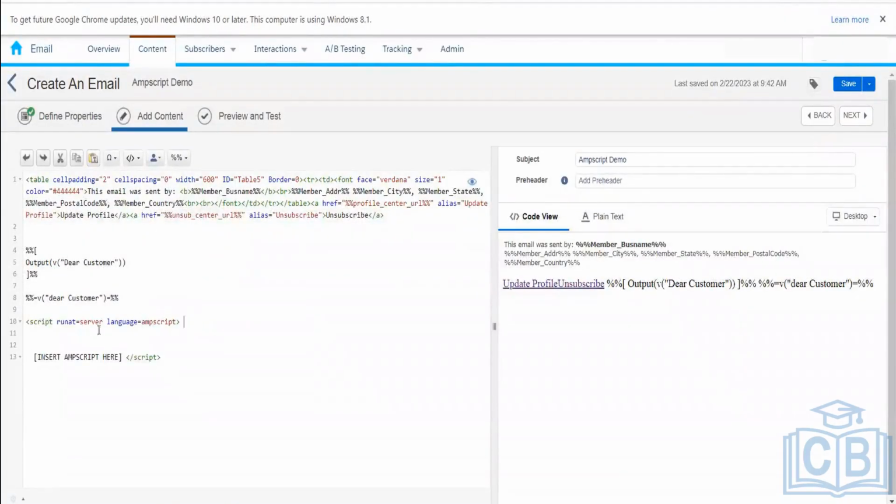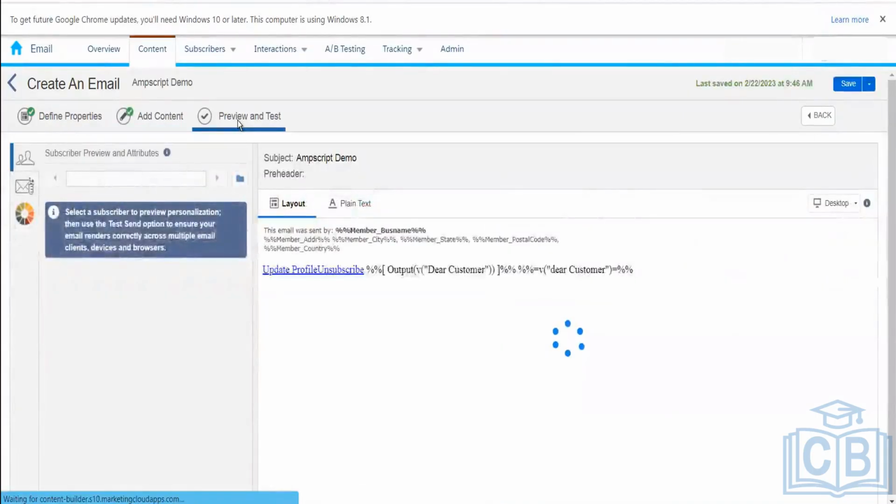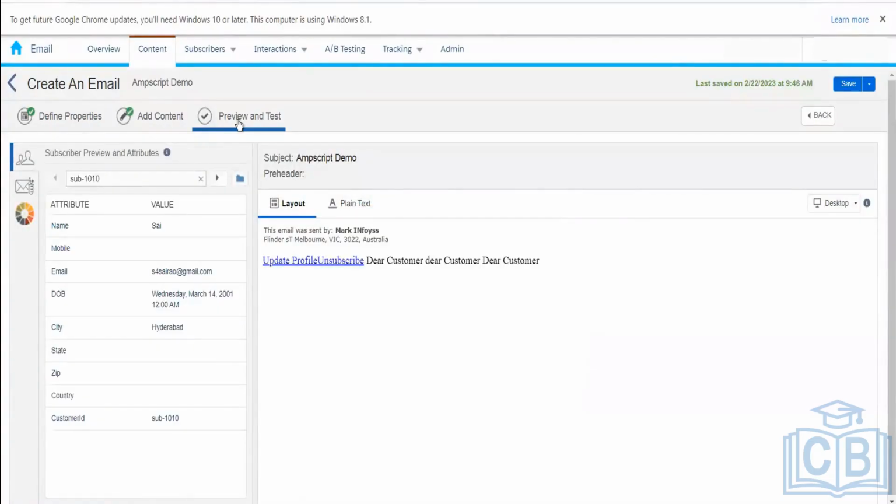This is our open delimiter, and this is our closed delimiter. Whatever we write inside this open and closed delimiter will be considered as AMPscript code. The same thing we can write over here as well, and then we'll click on preview. We are able to see the same thing.